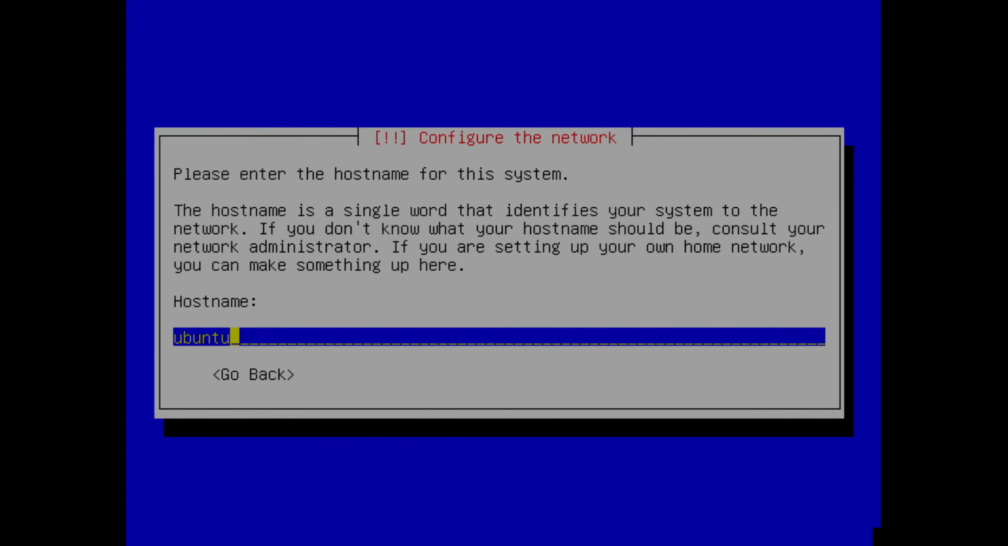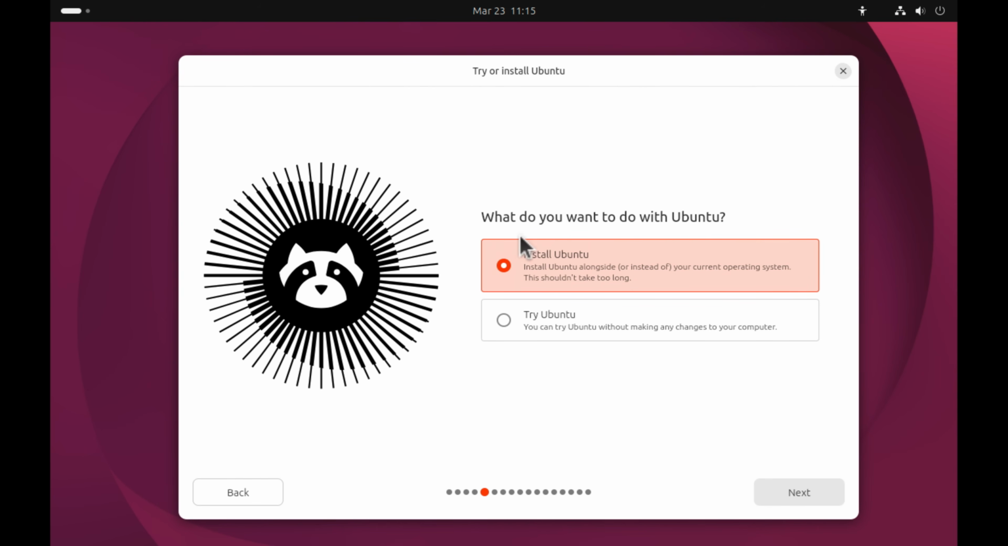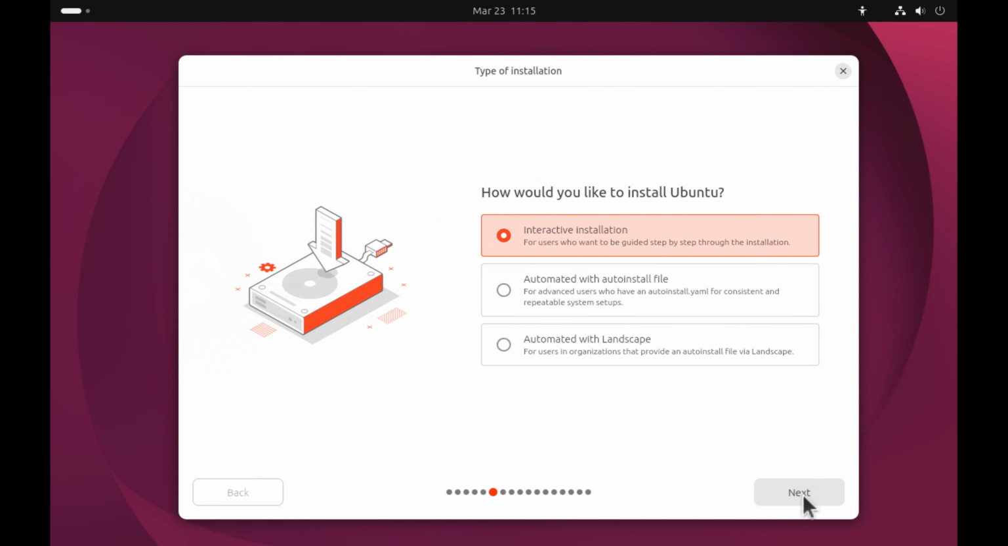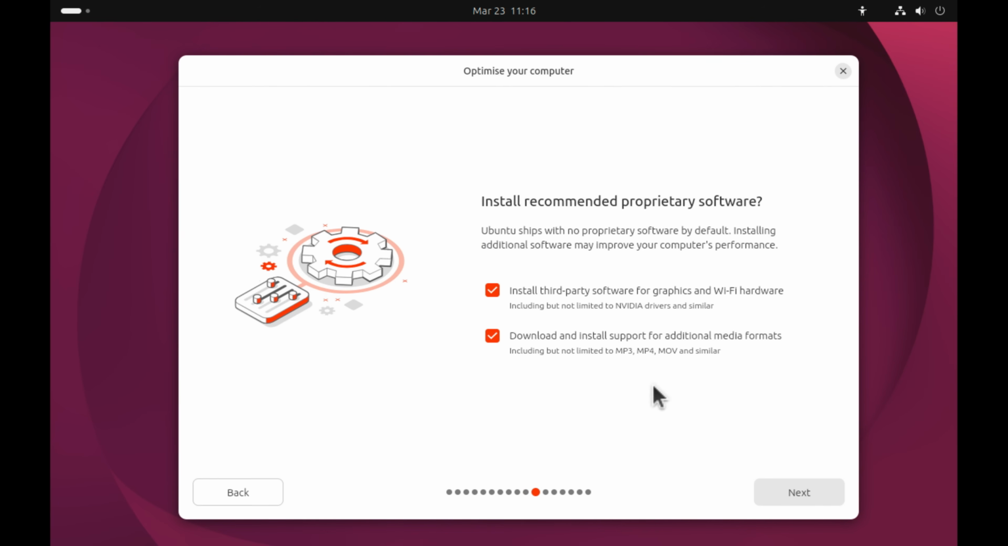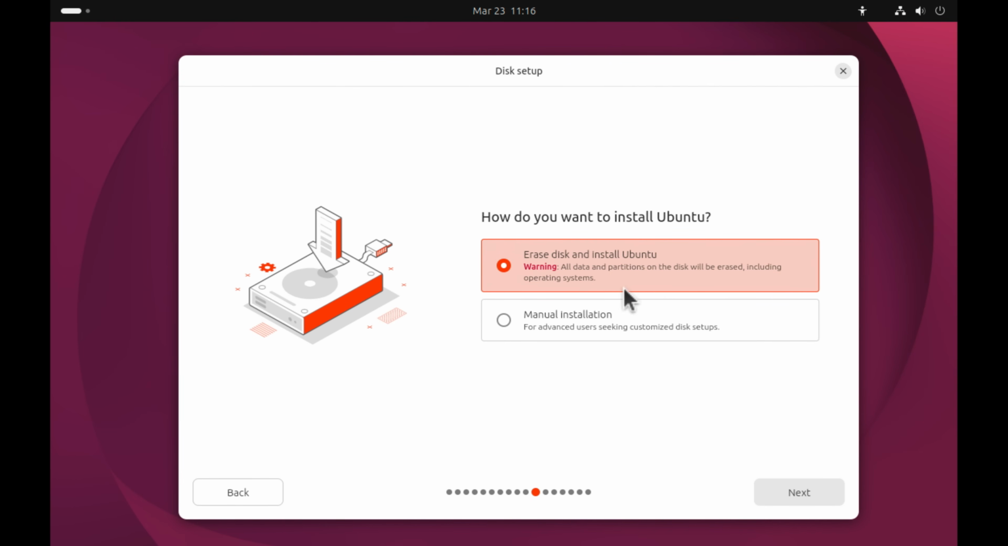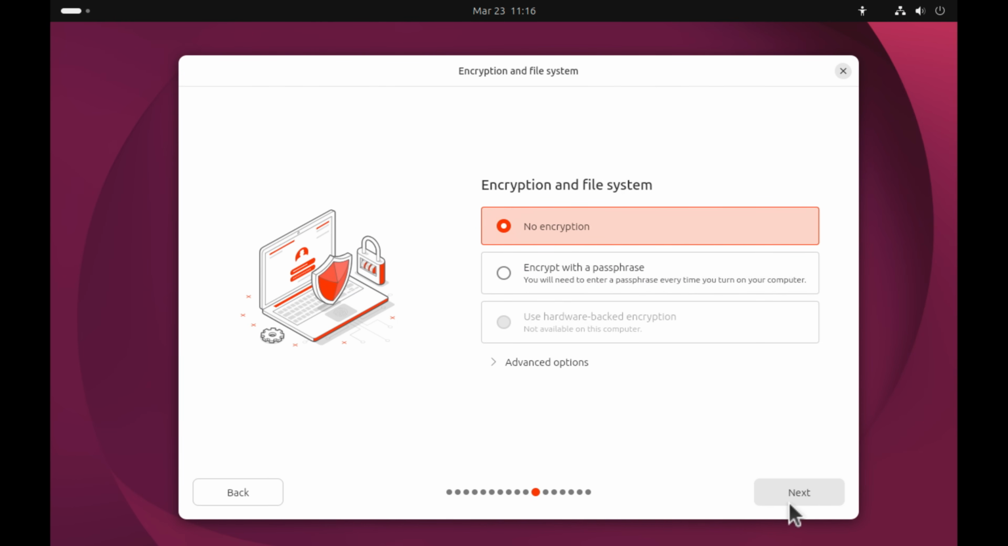one. Please enter the hostname for this system, Ubuntu. What do you want to do with Ubuntu? Install. Next. Interactive installation. Next. Download and install support for additional media formats. Next. Erase disk and install Ubuntu. Next. No encryption.